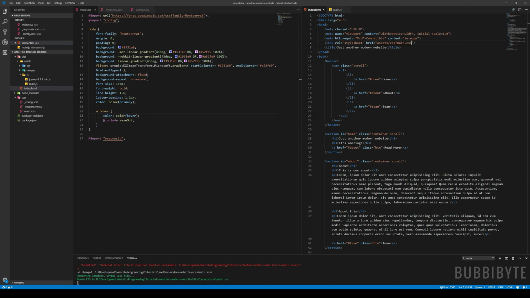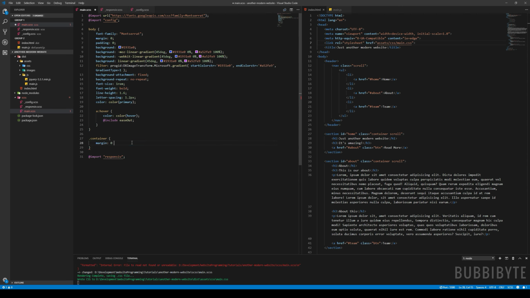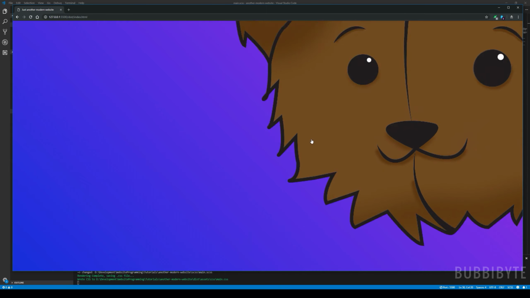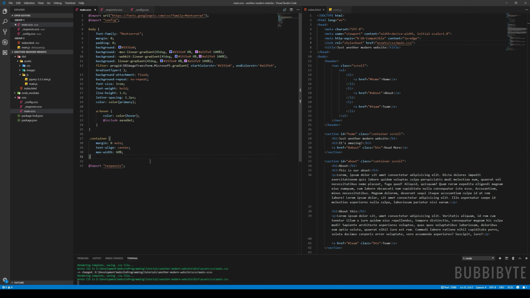Alright, so let's go ahead and define the container. So we'll say margin 0 top and bottom, and then auto, which aligns the text in the middle, but just to be sure, we'll say text align center, and we'll give it a max width of 60%. So that wraps everything nicely in the middle. So that's how I like it.